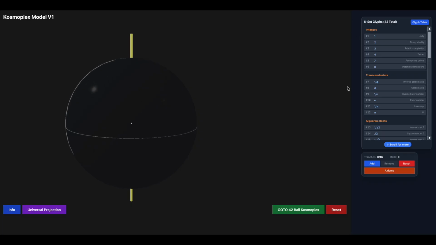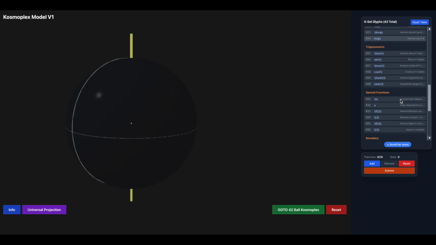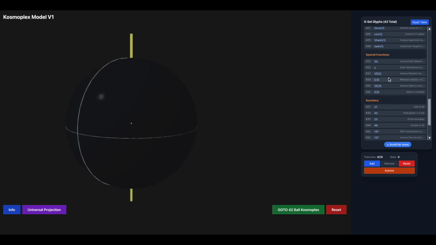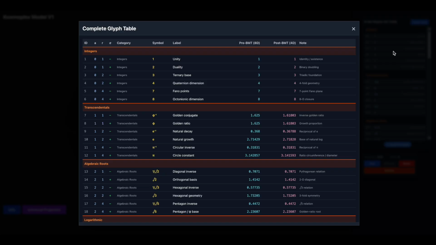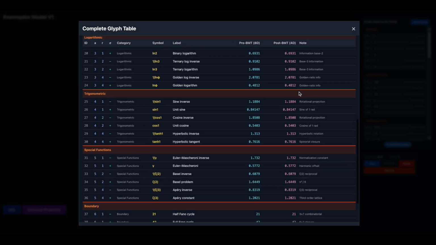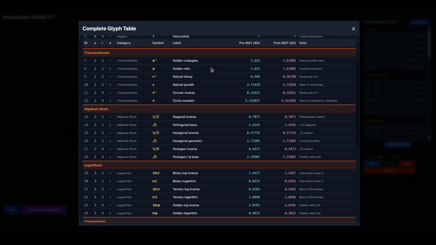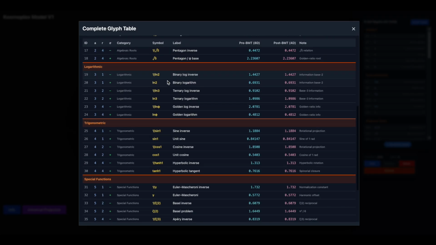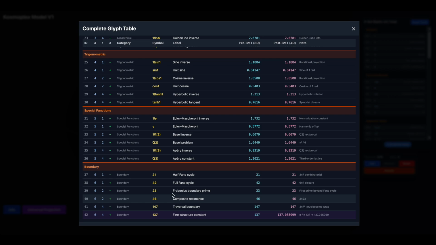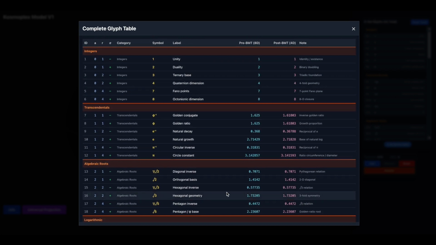Some of the more detailed menus include a listing of all 42 glyphs, and Kosmoplex theory is based on the creation of these glyphs. We'll go over that in a second. Here's a glyph table. If I click that button, this shows you all 42 glyphs, how they're created, basically their coordinate system, and as you can see, the 42 glyphs include virtually all the most important numbers in all of physics, and there's a reason behind that.